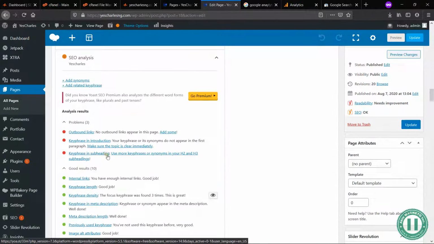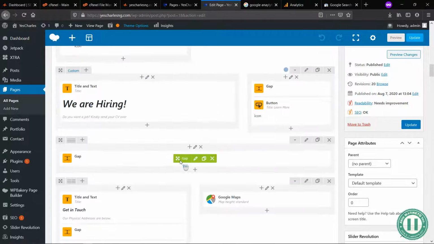Now we have no improvements. We have nothing under the improvement tab, but we have three things to solve under problems. As you can see, they said no inbound links appeared on the page, and no keyword in the introduction: your key phrase or its synonyms do not appear in the first paragraph. For us to have a good keyword in this, you have to ensure you have this.